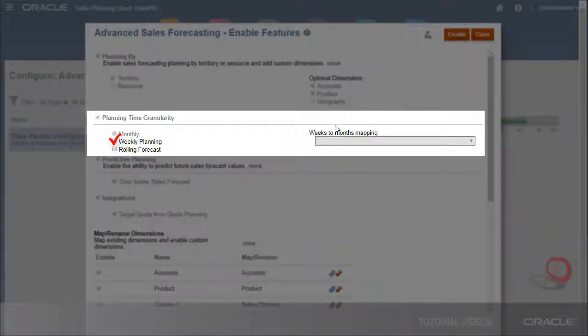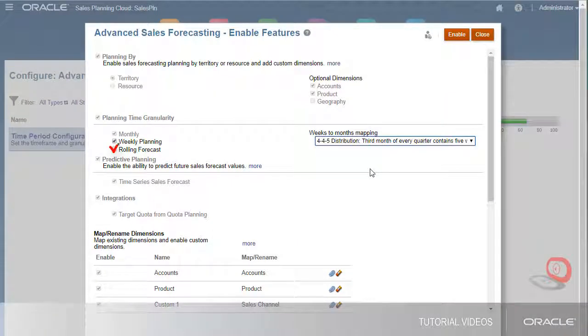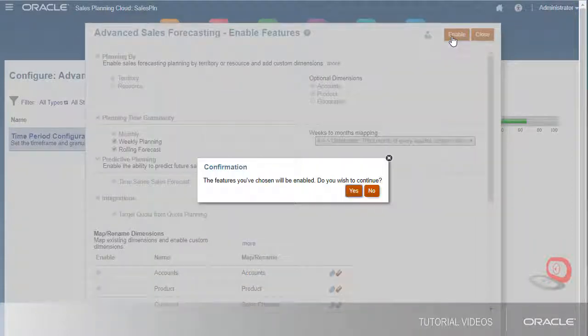Select Weekly Planning. Select an option for mapping weekly data to monthly data. You can also leverage a rolling forecast range at a weekly, monthly, or quarterly granularity. Enable the selected features.